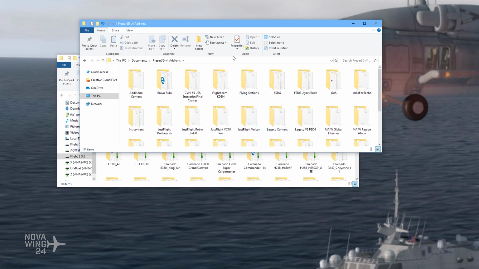So I really want to talk about this because this is something that I do, because it means that when I have to do a Prepared core sim update, I can separate everything from it. So you keep your sim separate from your add-on materials. It also means that you can turn add-ons on and off.